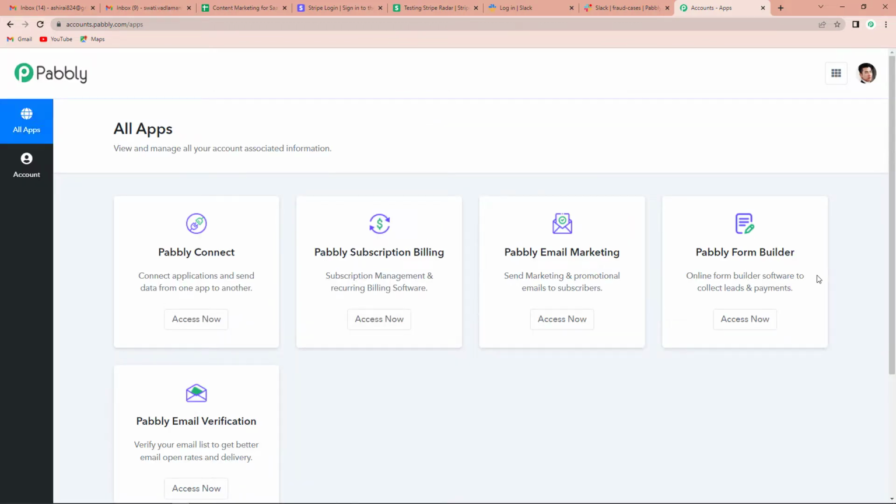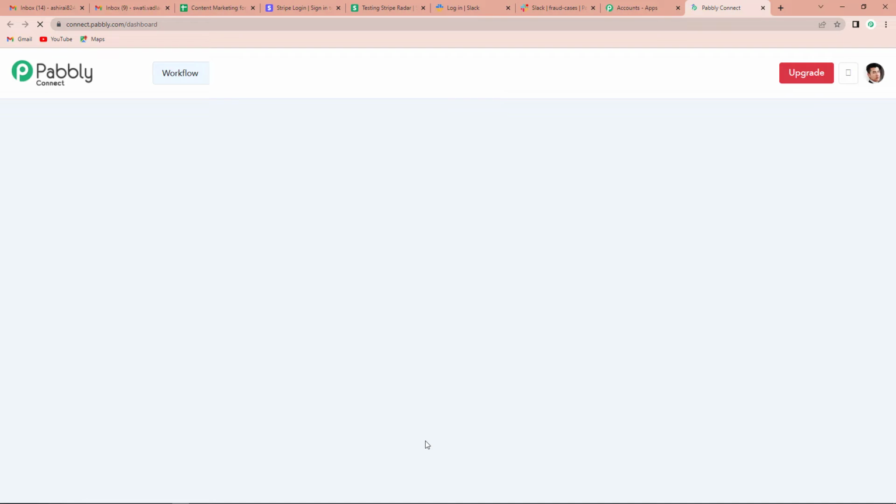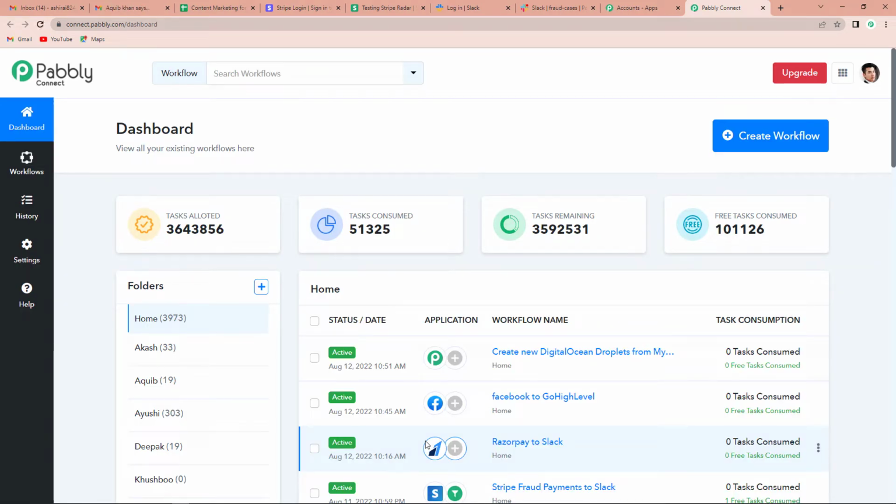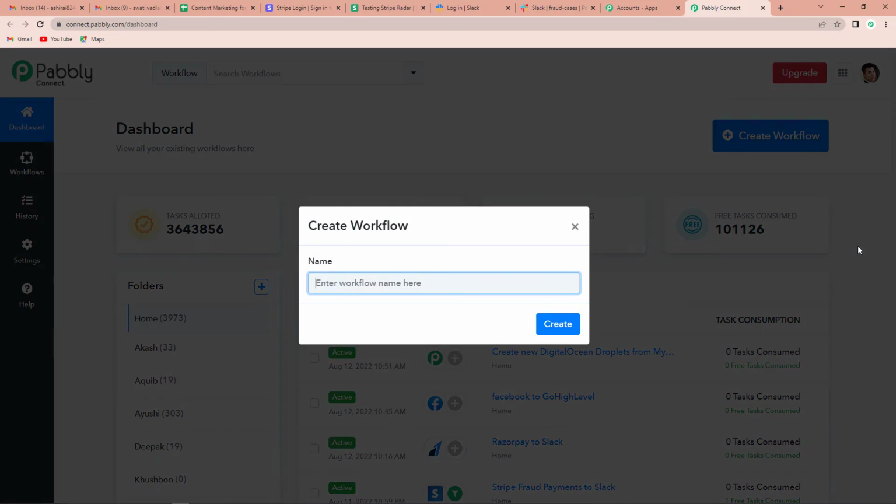And now it has taken me to the All Apps page. Here, I'm going to click on Access Now because I'm doing this integration using Pabbly Connect software. And now you can see that it has taken us to the dashboard of this particular software. On the right hand side, there is a tab, Create Workflow. Let's click on this. And here a dialog box appears which is asking us to name this workflow.